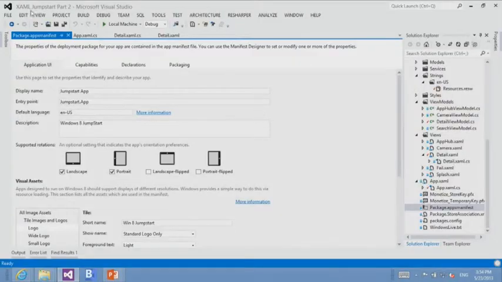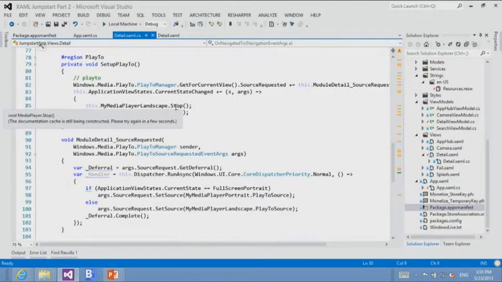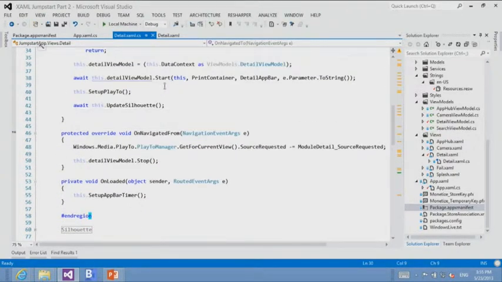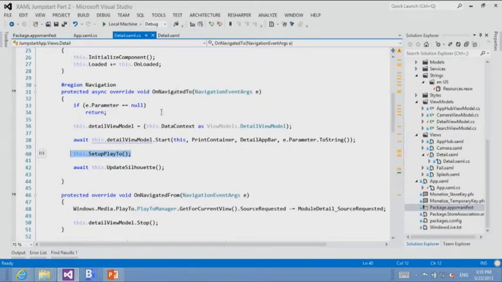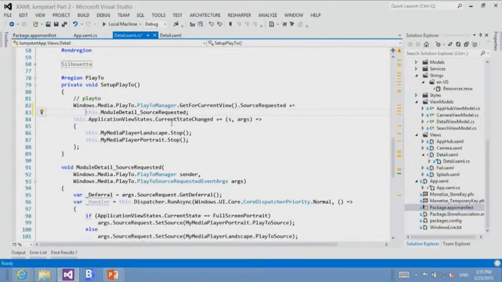First things first, if you look at my development environment, here is where we've selected that we wish to be participatory on private networks. So we've exposed that capability. It's not checked by default, so go and find that and make sure you check it. Next, in the code behind for the detail.xaml, we have a setup Play To, which is invoked during the navigated to event. Here's our simple piece of code that says, get the current Play To manager, bind to its source requested event, and we're passing in this method.